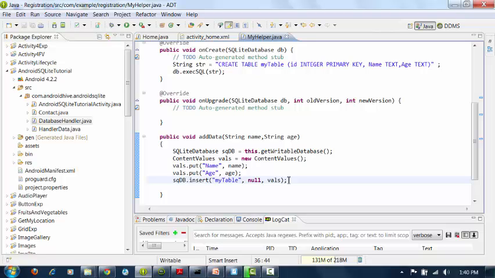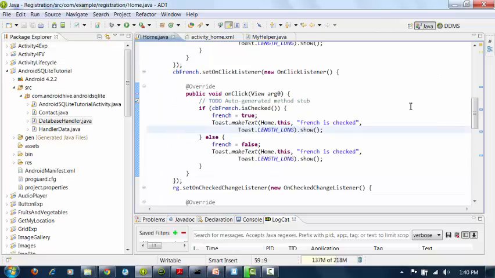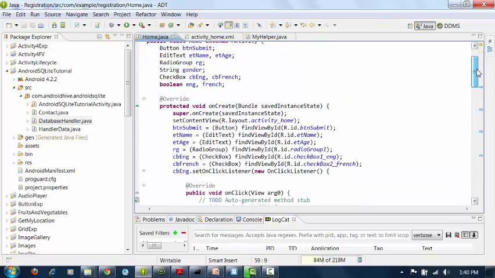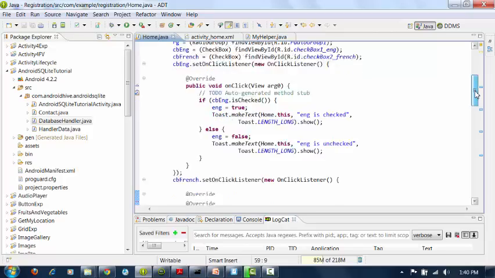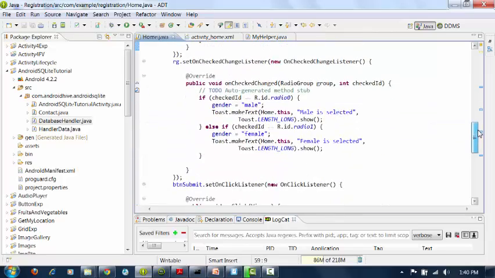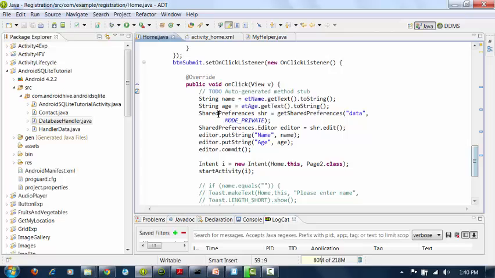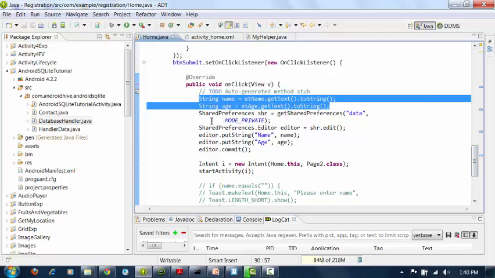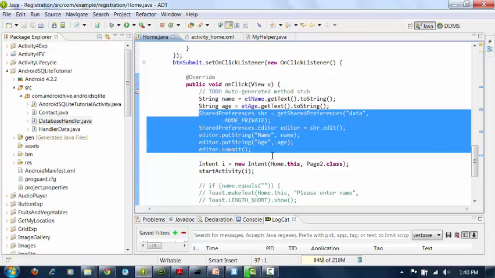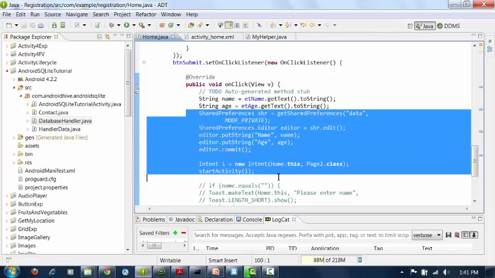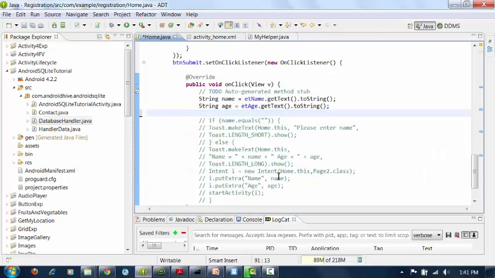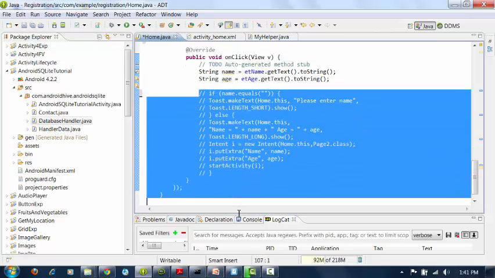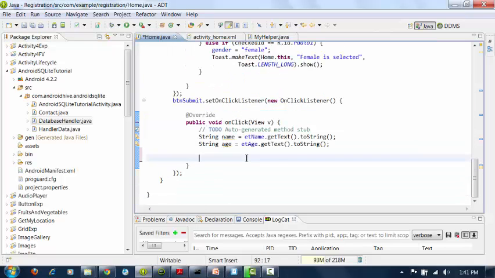Okay, so now let us see how to send data from your page, that is your home page. So here is your home page. When we have to send the data, whenever the user clicks on the submit button, at that time we have to collect data from the edit text. Already we are collecting it here. Instead of storing it in shared preference, we have to store it in a database. So for that I will remove all this code.